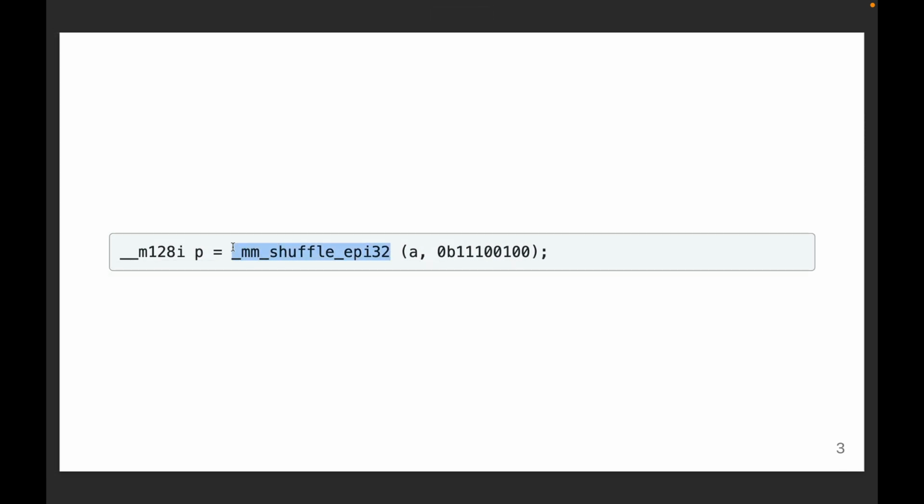So here's an example that would do absolutely nothing. It takes A and would output A. And the reason it does that is that if you look at the immediate integer that is passed, the first 2 bits have the value 0, the next 2 bits have the value 1, the third 2 bits have the value 2, and the fourth 2 bits have the value, of course, 3. And what this tells you is that you output as the first output word the first input value, and so forth. You output as the second output word the second input value.